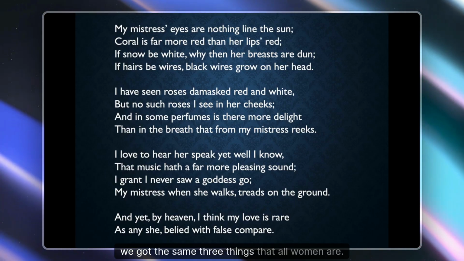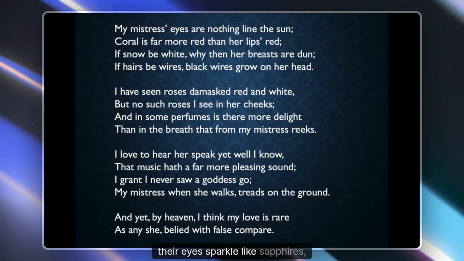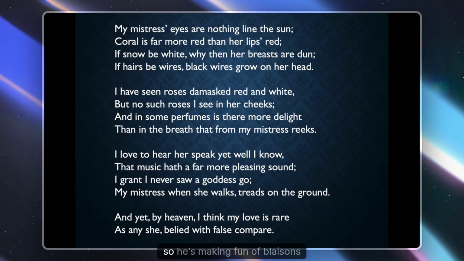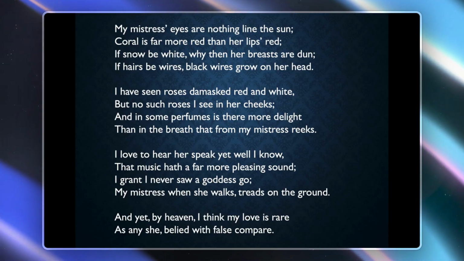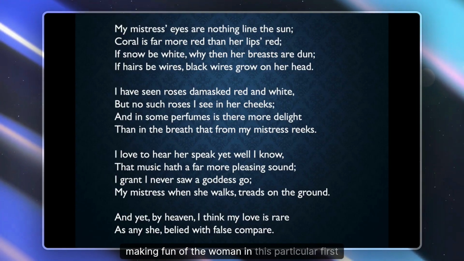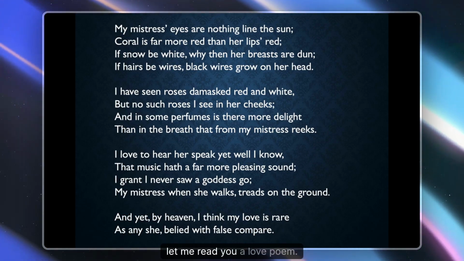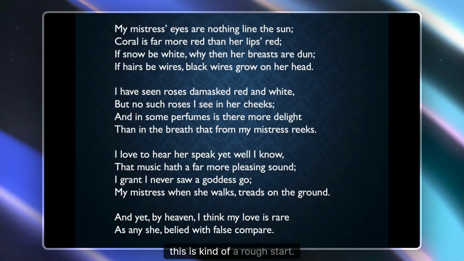We've got the same three things that all women are. They're roses, they're coral, they're snow. Their eyes sparkle like sapphires, yada yada. So he's making fun of blazons more than he's making fun of the woman in this first quatrain. But at the same time, if someone's like, baby, let me read you a love poem, this is kind of a rough start.